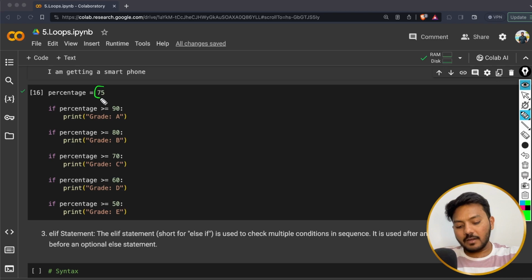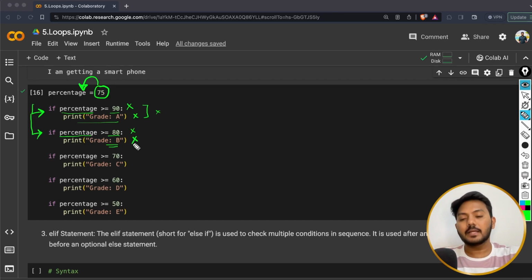Initially, I have provided the value of 75 inside a variable called percentage, and in the first line of if condition, we are checking if this percentage is greater than 90 or not. Because this is not a valid condition, it will not go into this print statement, it will not print grade A, right? And because these two lines are execution done, now it will go to the next if condition. And if my percentage is greater than 80, which is also a false, it will not go inside this print statement and it will not print grade B.